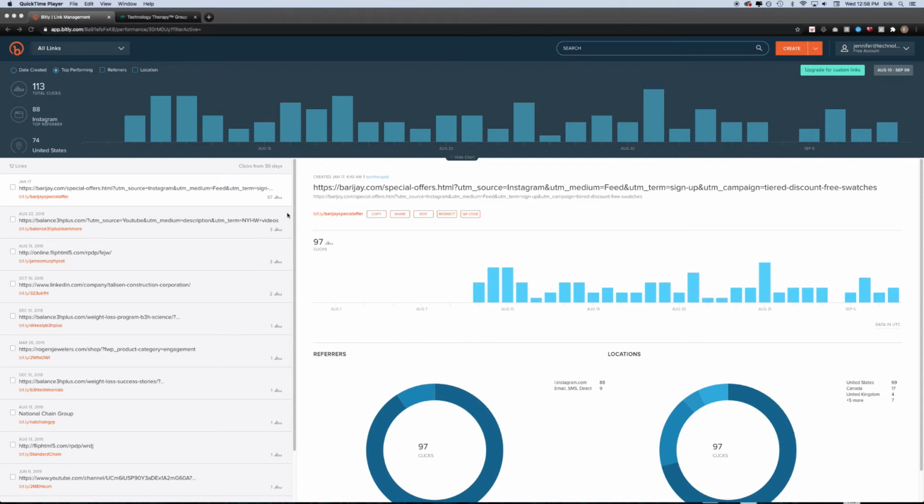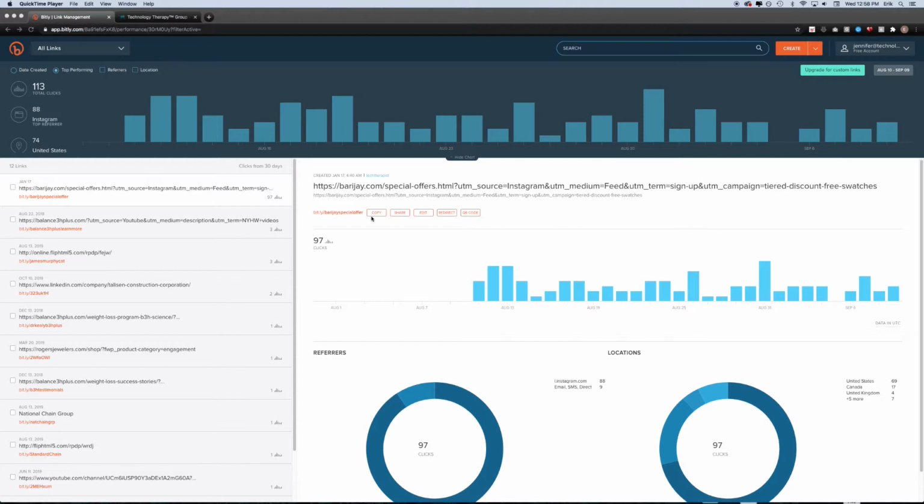In this video, we are going to be covering how to create a Bitly tracking link. And if you do not know what Bitly is, it is an online platform that allows you to create shortened links that also track activity such as clicks, where the clicks came from, and when the clicks occurred. So go to bitly.com and create a free account.